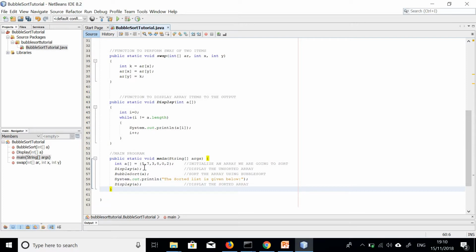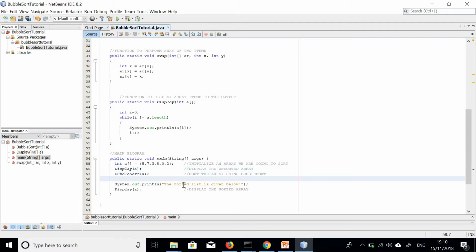So what I want to show you is that in the main program we have an array I've initialized, and the first thing it does is display this array to the output. The second is that it sorts the array, and then it displays a text that says the sorted list is given below, and then the next time it calls display, it will also display the array, but this time it will be sorted. So let's go ahead and run it.